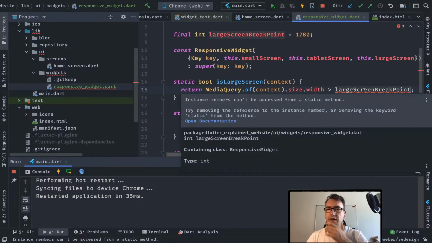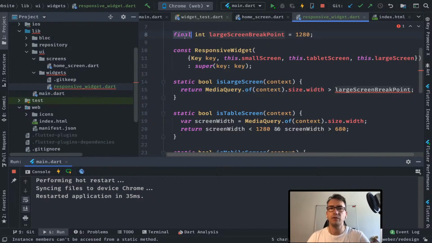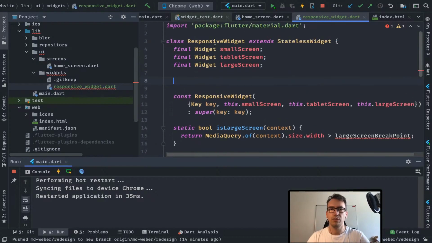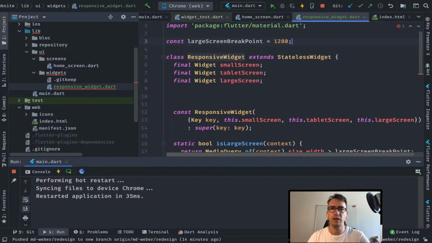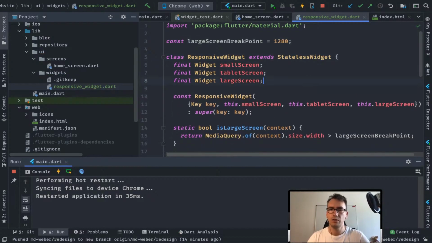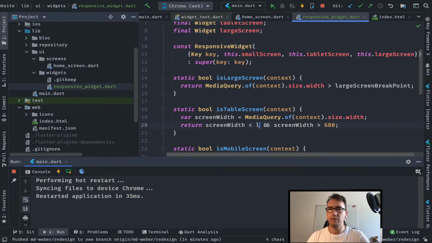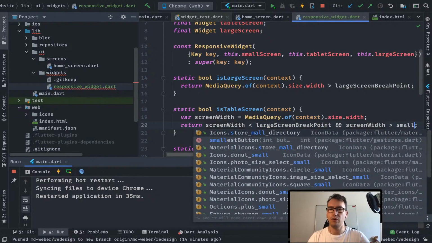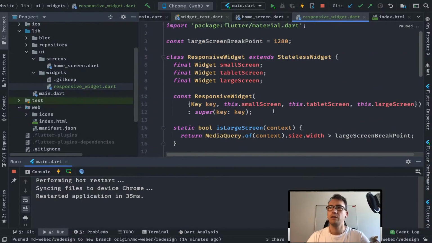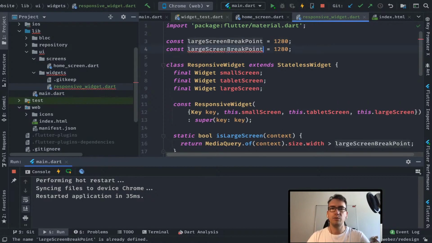Instance member can't be accessed from static methods. Okay, so let's not make that final, make that const. Does that work? Complaining. We can make that a const because it's just an integer, and with that we can access it now. Alright, so large screen breakpoint, and this would be small, and this would be small screen breakpoint.